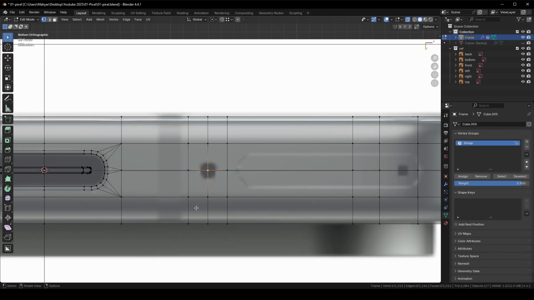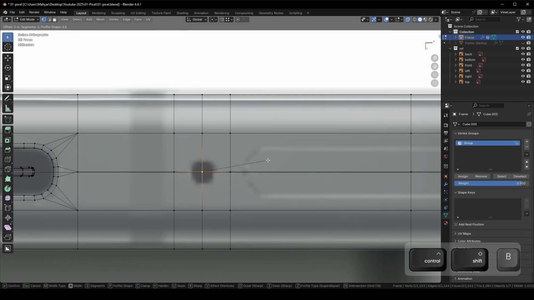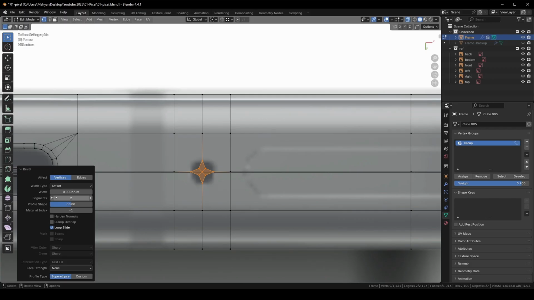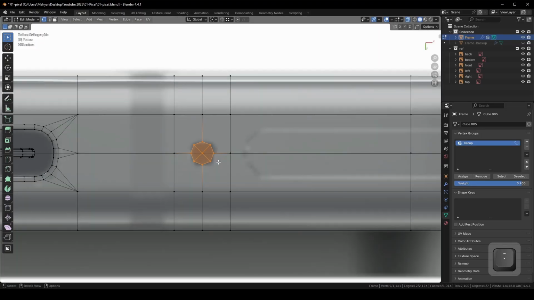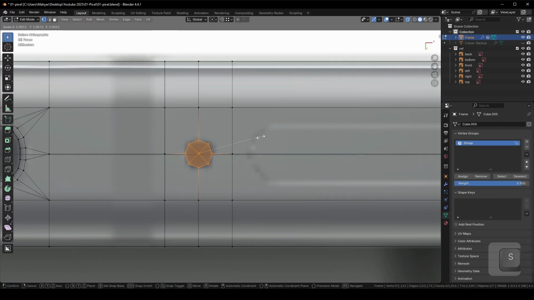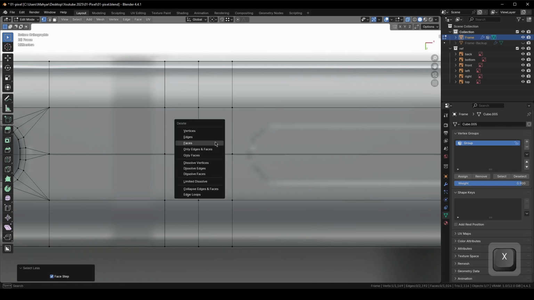I press the vertex, press Ctrl Shift B. Two segments, but the profile shape, this is good. I can scale it a little bit and inset it. Control minus, X, vertices.